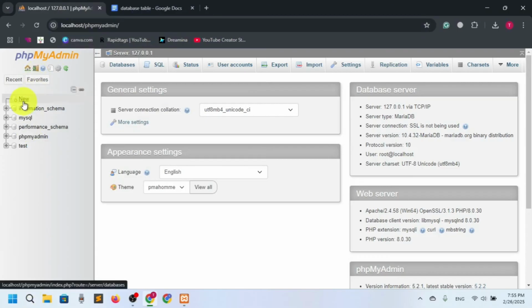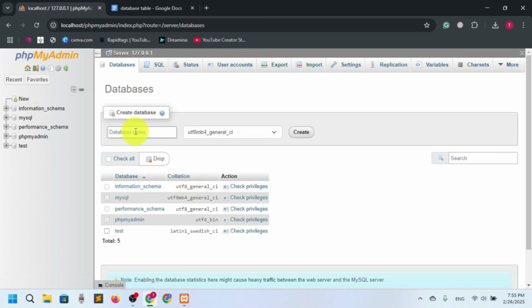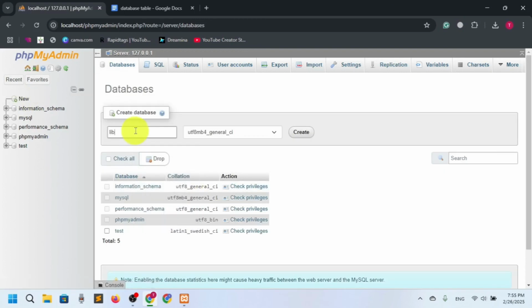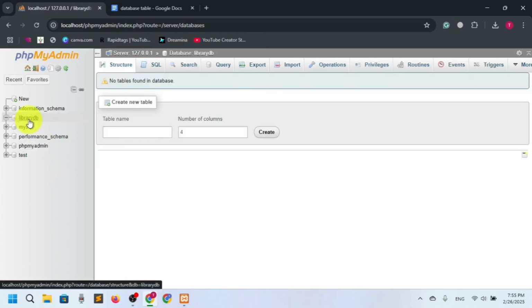Here I want to create a new database, so I will click New, and then I will set the database name as, let's say, library, or online library, or I can say library db. So library db, and create. So this is our database. We have created our database.